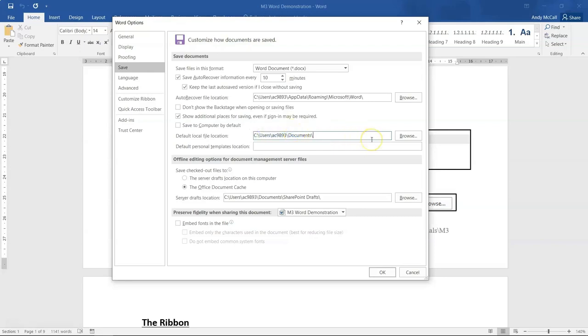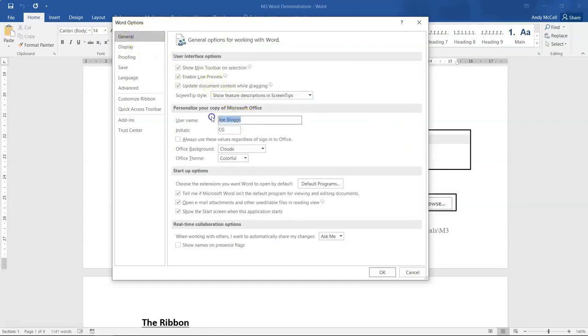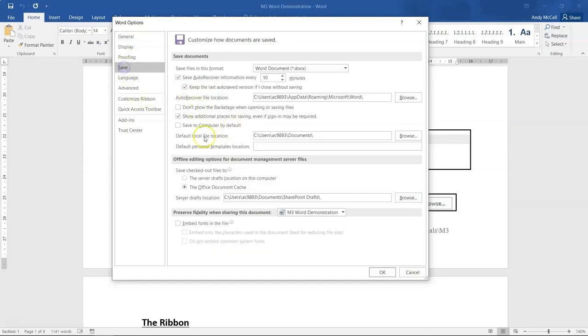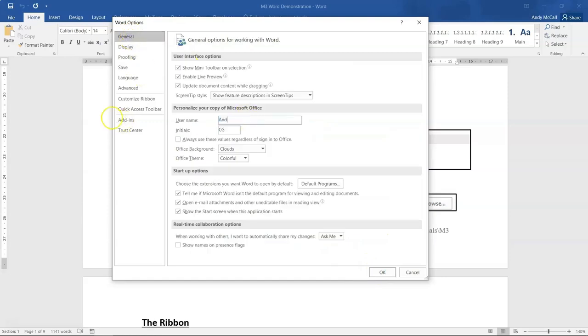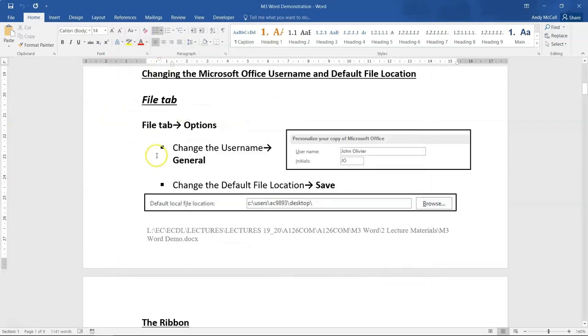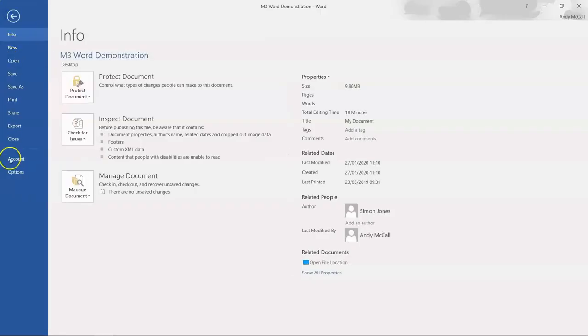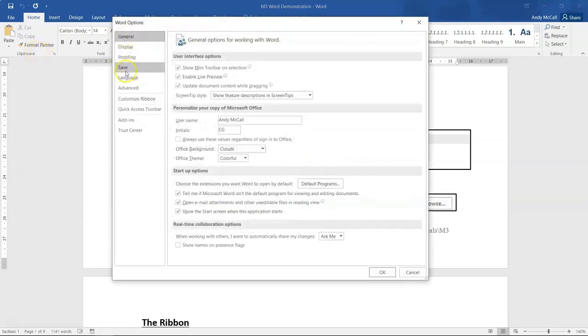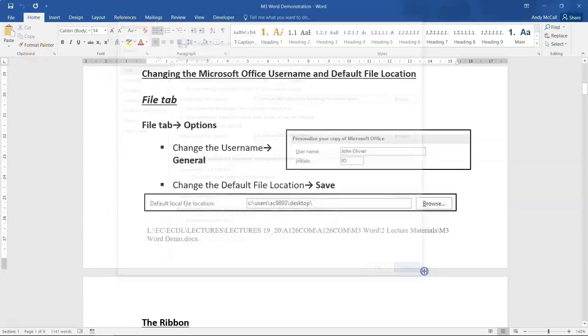So you may be asked in your test to change the default location, or also change the username. Remember, in your test, even though you know the location of where to do this specific purpose, you must ensure that you get your spelling right, and if it is the default file location, ensure that the address is correct in its spelling as well. Really important to be aware of that too. And once you've completed what you needed to do, I'll put it back to what it was. There, we click OK. Very important to click OK, and then we've completed that as well. So it's always in File, Options, General for username, and Save for the default file location as well.